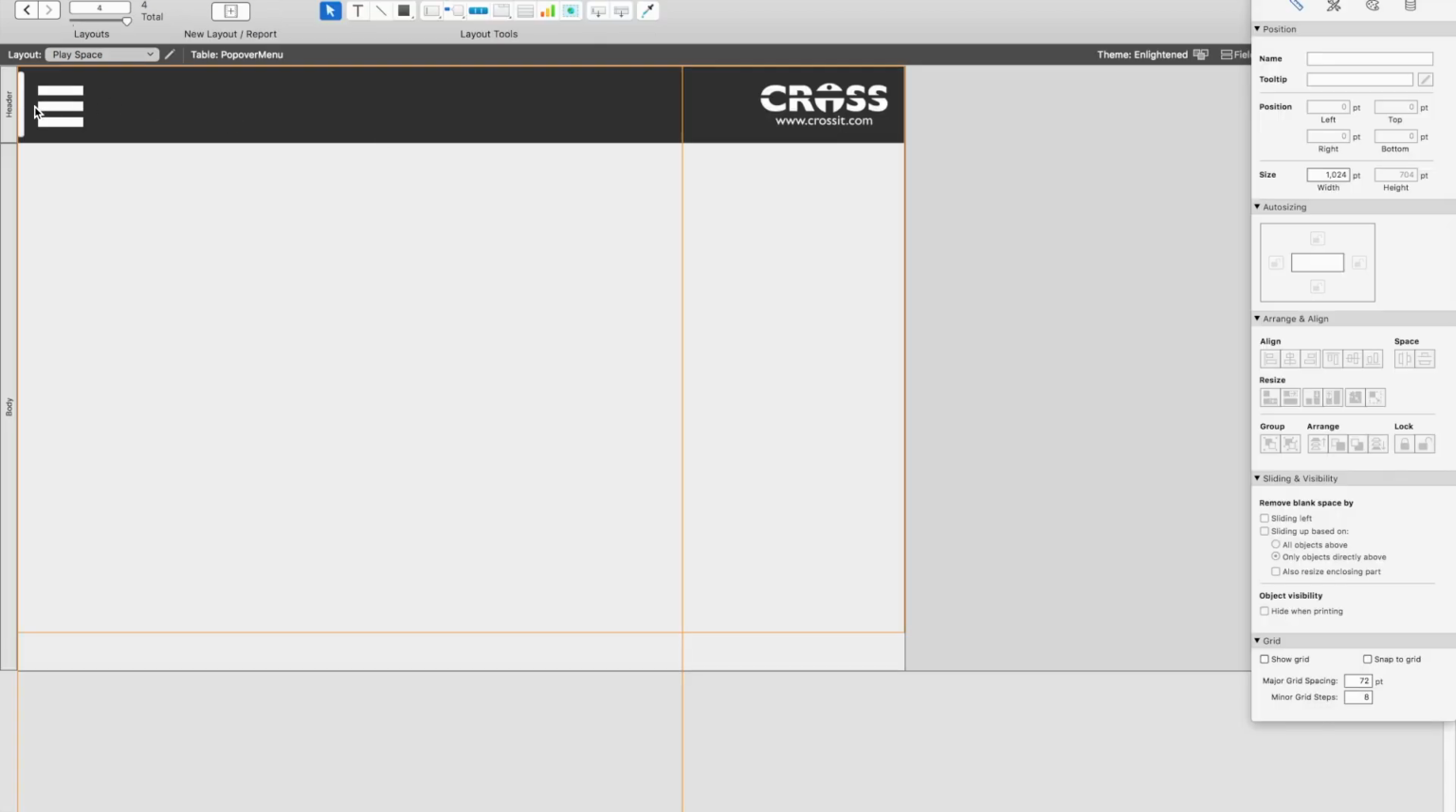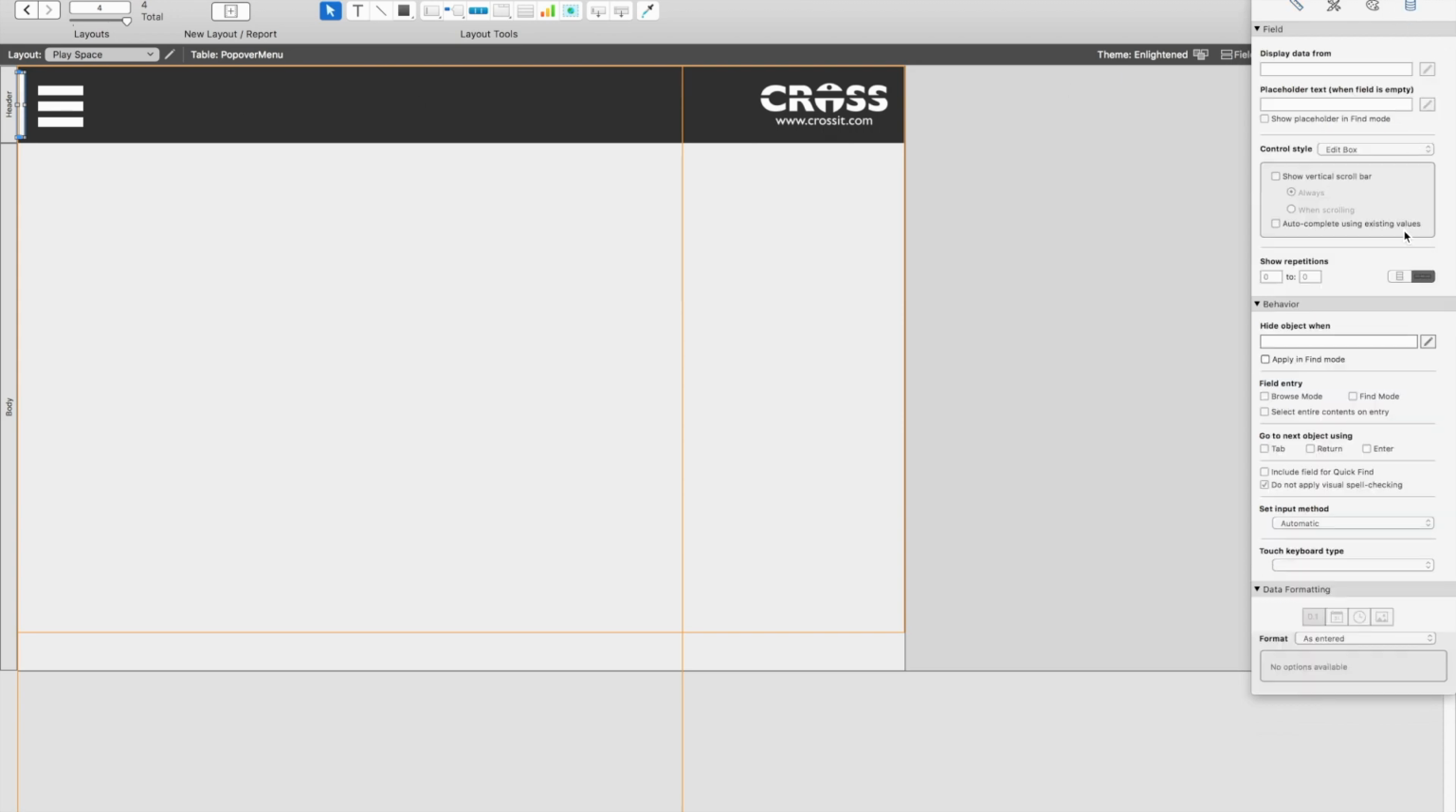So let's go back into our layout mode. To hide the button, if we go to our inspector, on the last tab is where conditional hiding is. This is again a newer feature, so you'll definitely need to have a more recent version of FileMaker for the conditional hiding. We're seeing it at a value of 1, so we always want this object to be hidden.